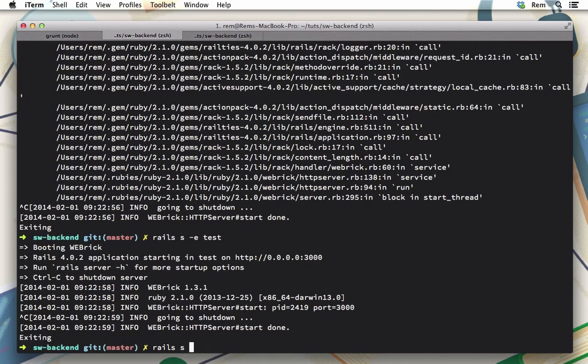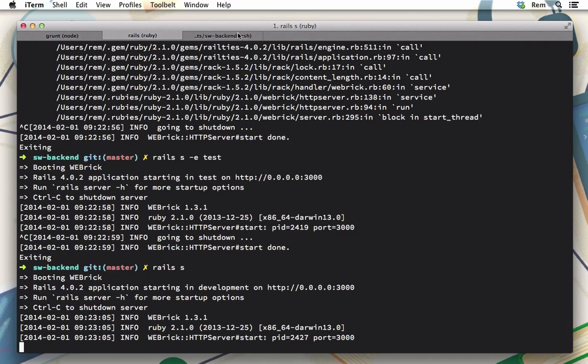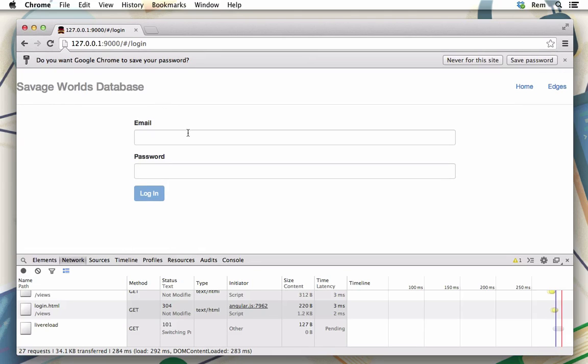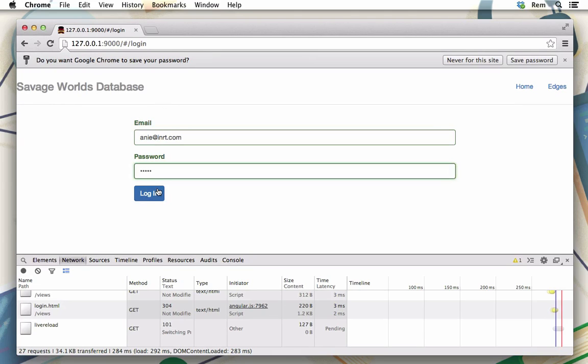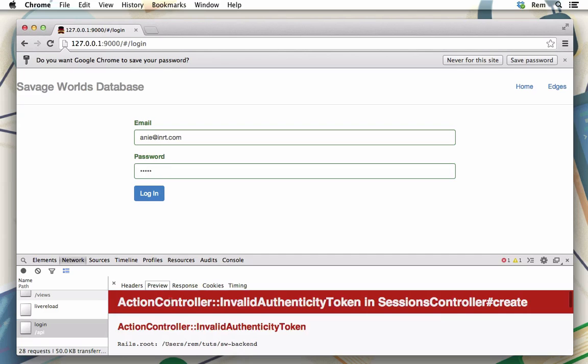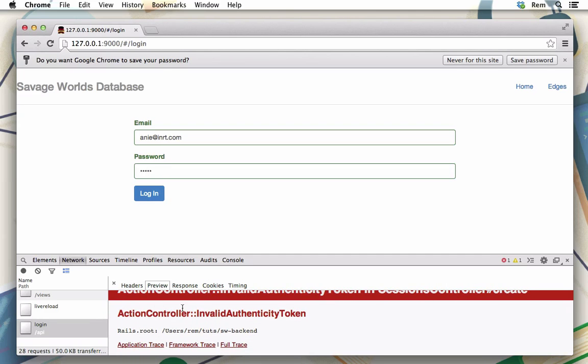and I'm going to run it not in the test environment anymore, but in the development environment. And let's go to the browser and reload the page and try to make a request. You can see here that we're making a request to login API with a post request, and in response we have invalid authenticity token. And that happens because we have CSRF protection, but we do not need it anymore because the Rails app in our case is just an API.